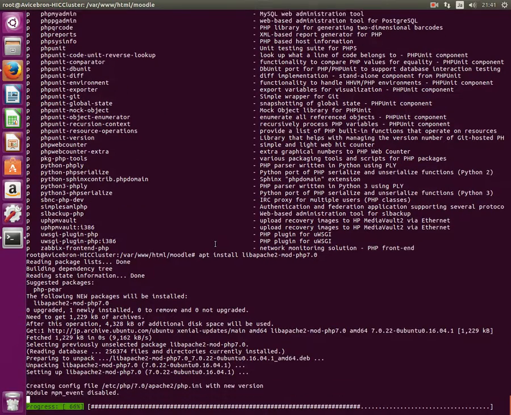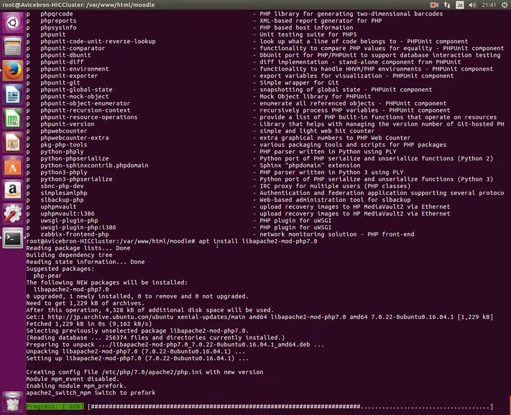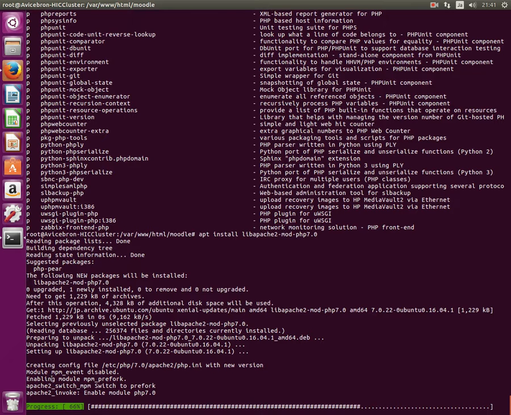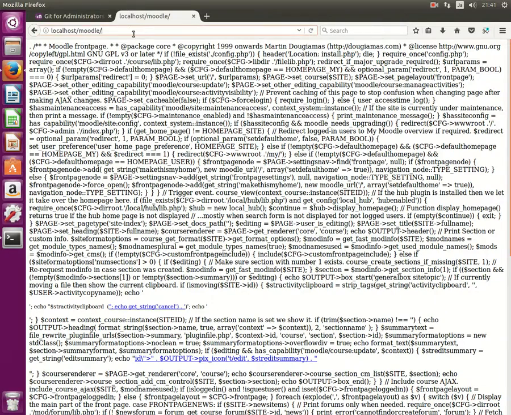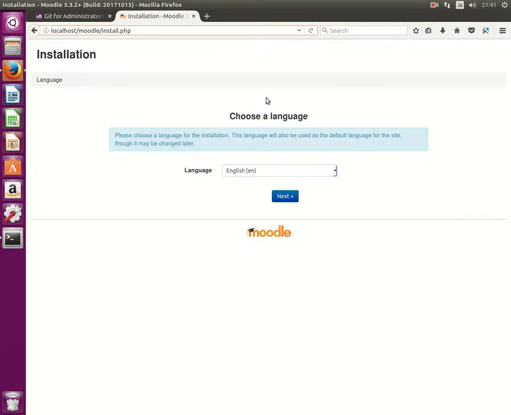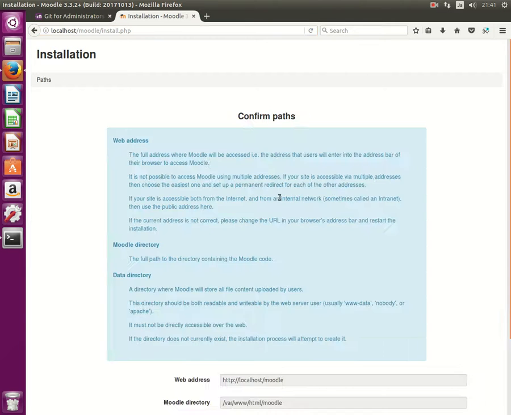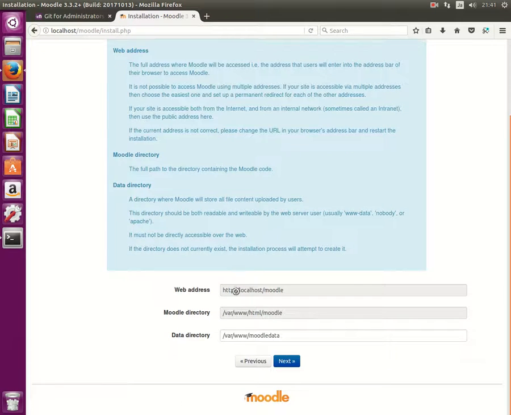And I wonder if it will activate PHP for us. From the looks of it, it's already enabling it for us. So let's try to refresh this page. And yes, PHP is now working. Now we go to the Moodle installation. For now, I'm going to use localhost. Next. And this is the web address, we can change it later if you want. And this is the data directory.